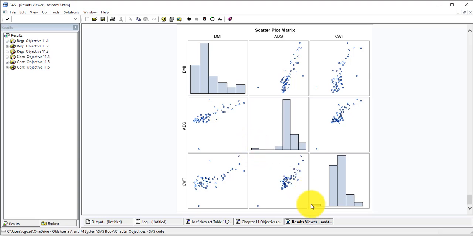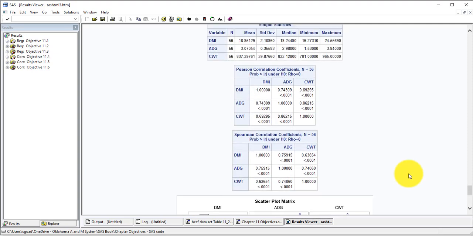Remember, we have that one extreme animal in here, and so if the data look non-normal, we're just looking at histograms for each of the response variables. We have fewer variables in the scatter plot matrix. It's a little bit bigger than we had in the 5 by 5 matrix earlier.